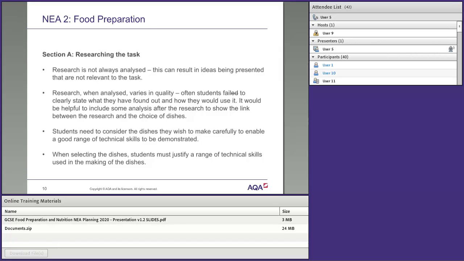So we'll start by reflecting on the NEA task and looking at some of the comments that we found from moderation in the last series, and hopefully give some advice as to how you could improve in those sections. Before I start, I want to point out that there are archived tasks available for 2021, and they are accessed via the secure site at AQA.